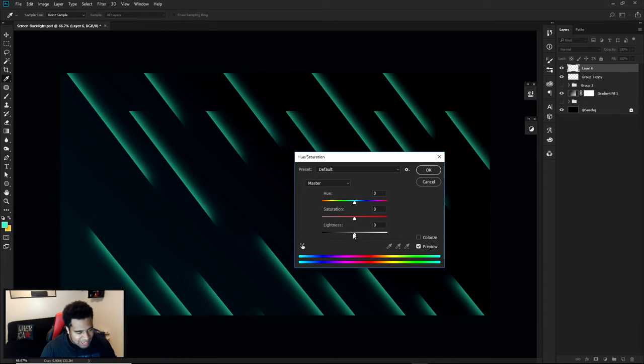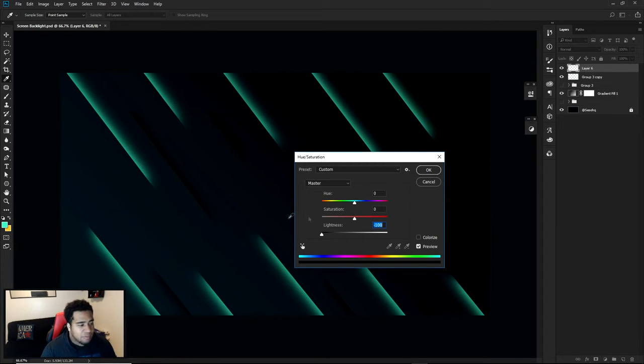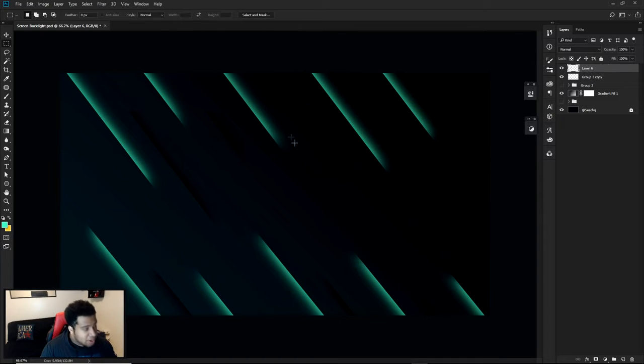I'm going to simply take my lightness, drop this all the way down to -100. It's going to make it black for us, right? Press OK. And then on this layer, use your brush again, your eraser, and then just erase it.